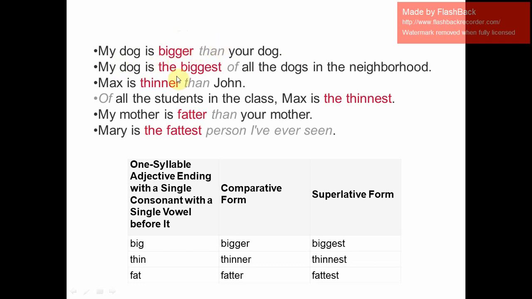My dog is the biggest of all the dogs in the neighborhood. Okay, so here I add EST, and firstly I have to double the final consonant.